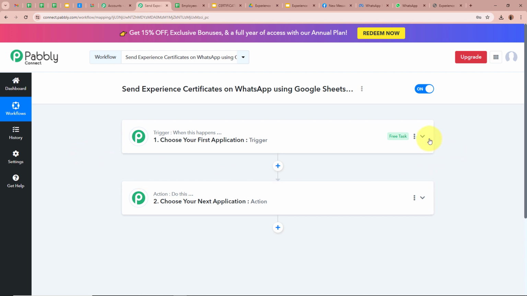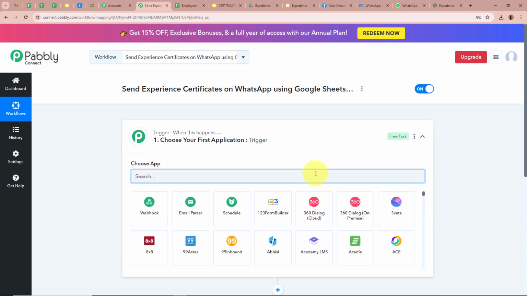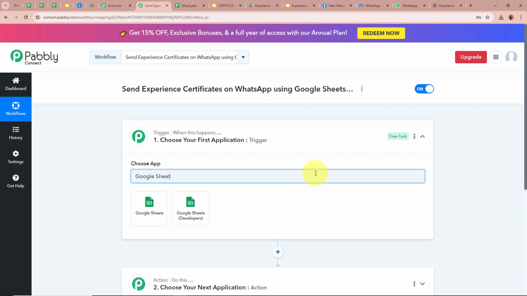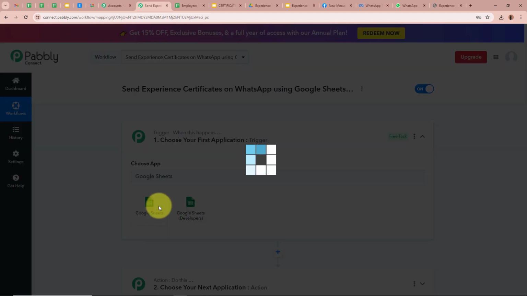Firstly, we're going to set up our trigger step by clicking on this arrow right over here. And for the trigger application over here, we are going to select Google Sheets. So we are going to select our trigger application as Google Sheets.